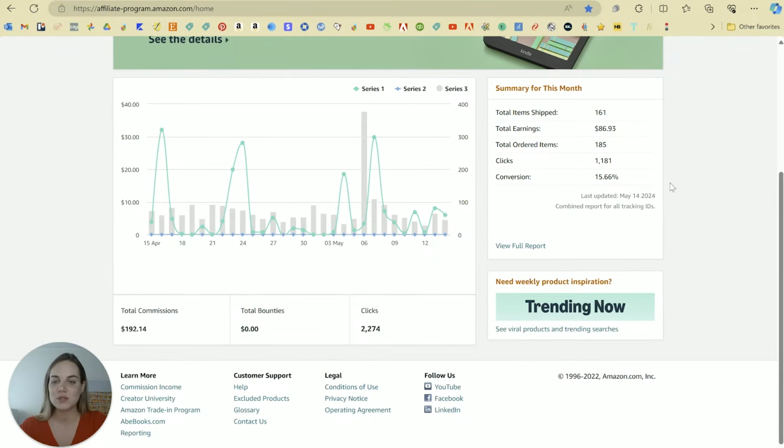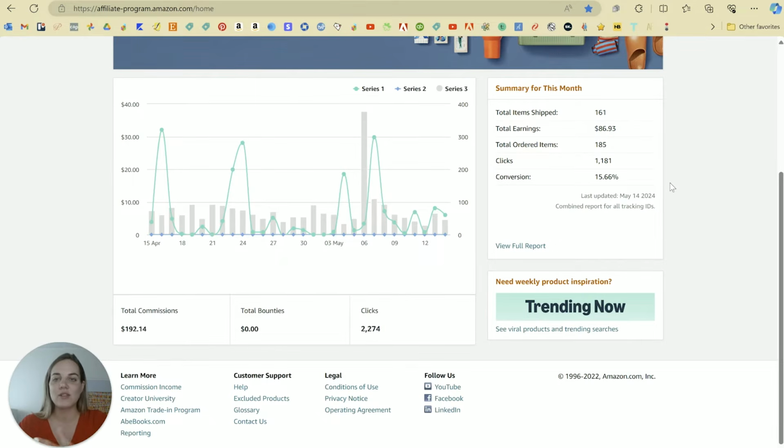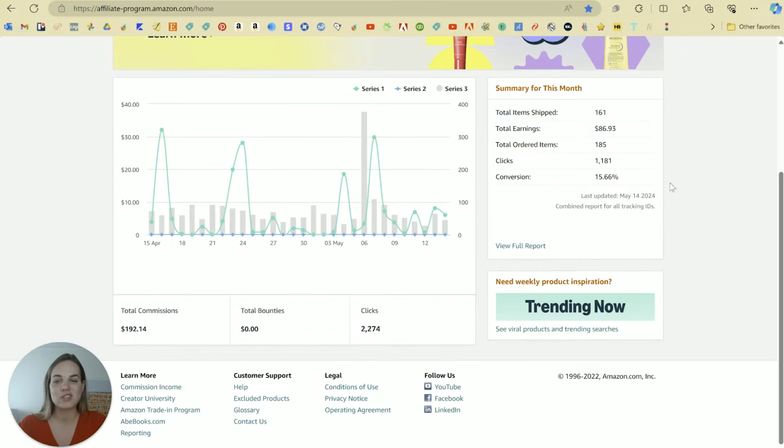So my Amazon store is just a small part of it. However, there are a lot of people who make so much money with just their Amazon store. It just depends on your priorities and which partnerships you want to focus on.